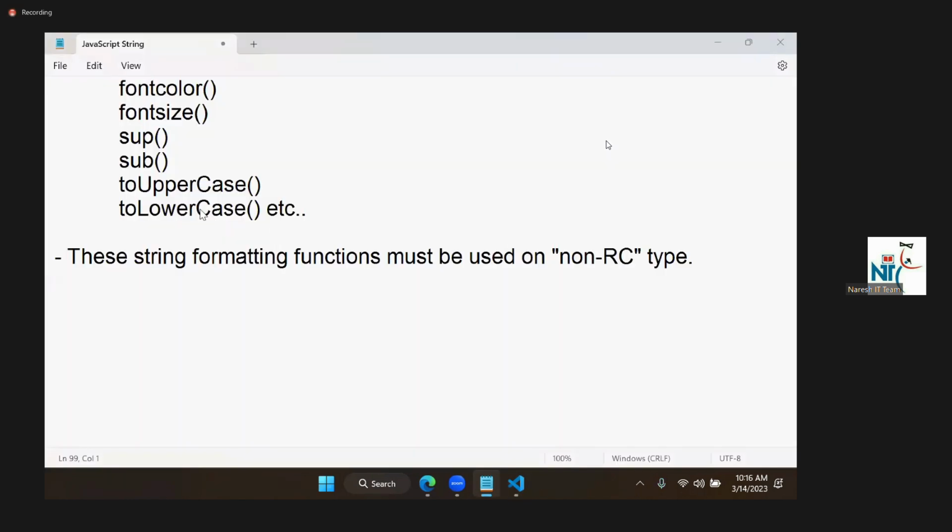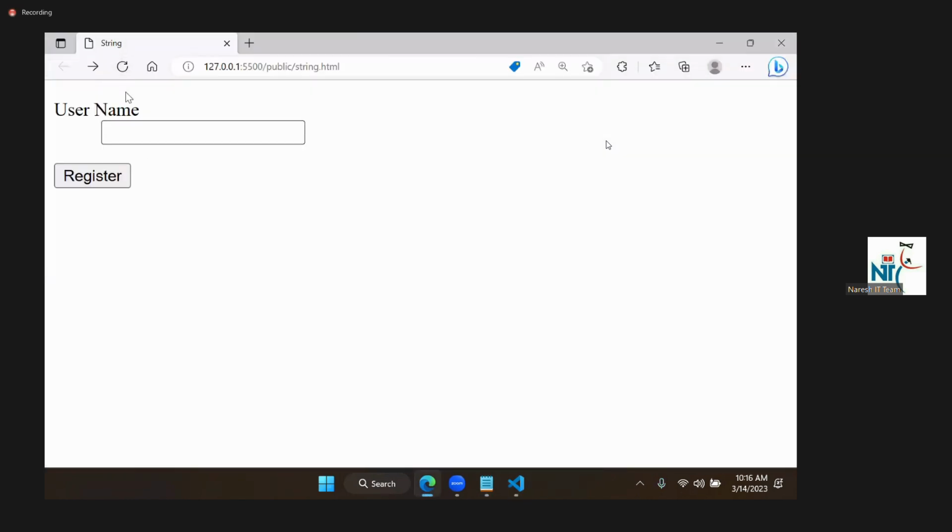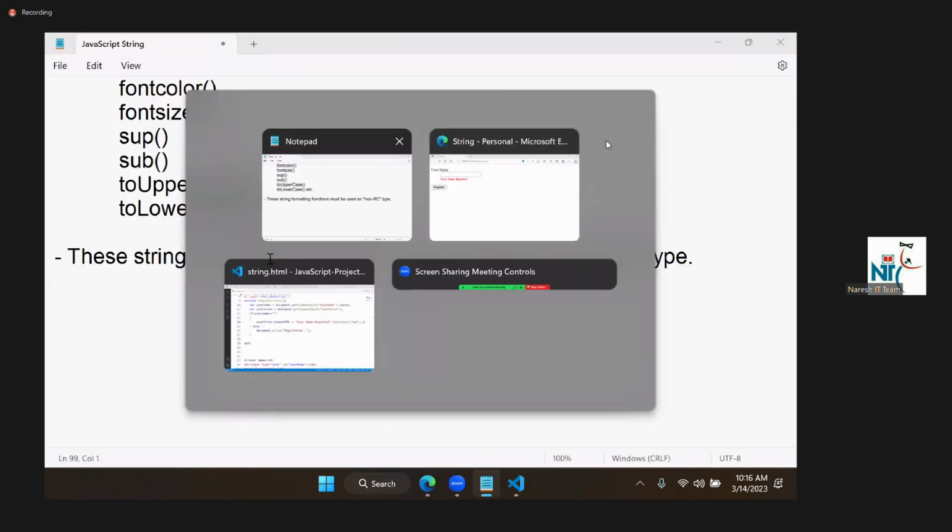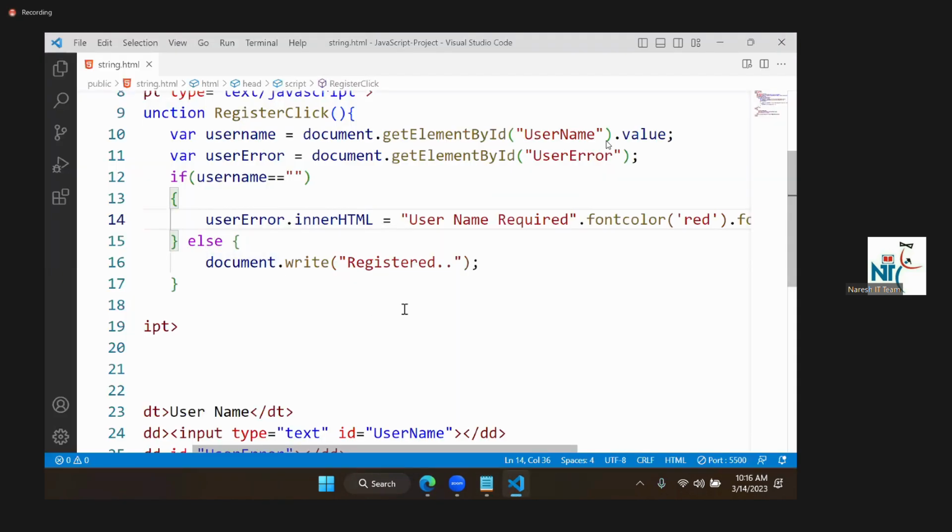If I want to display color red in a text box, I can't try this, because a text box will not allow font, color, bold like options. Then how do we do that? I will show you. We can do that by using styles. But first we are learning what string formatting methods are. This is one. You have a lot of things.